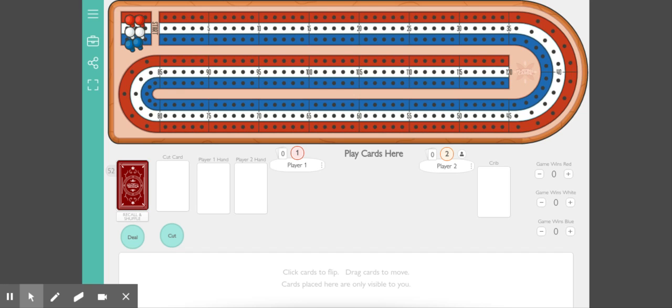Let's play a game of cribbage on playing cards IO. Now, it's going to follow the same rules as normal cribbage. This is really just to show you how to manipulate the digital environment. So we have our board up here, our pegs. There are 3 sets, but in this situation, we're only going to be playing this with 2 people.